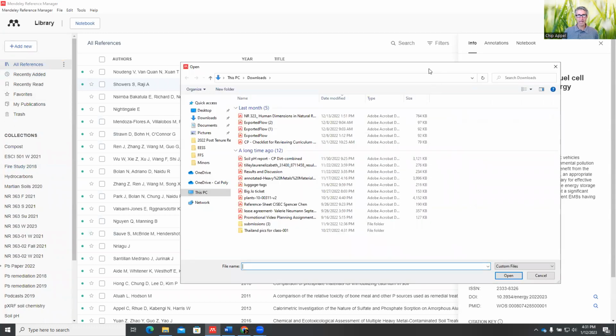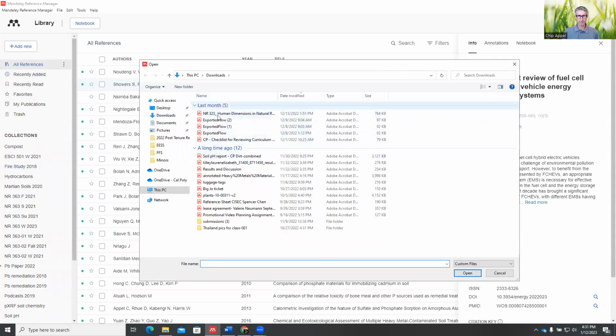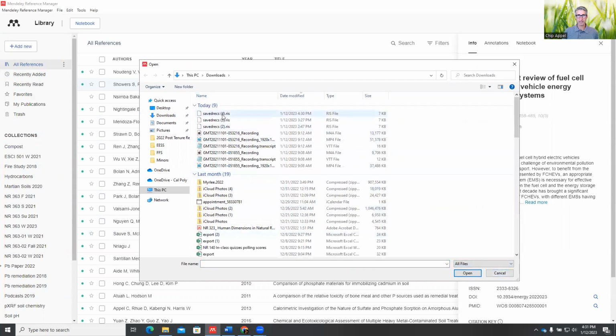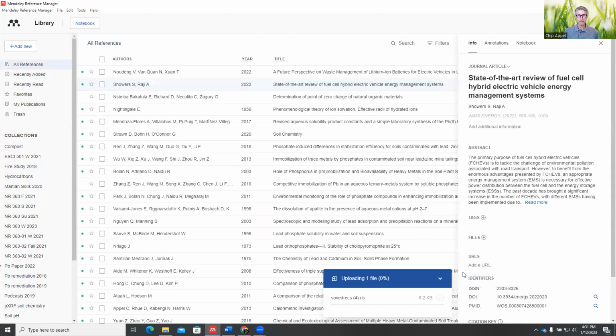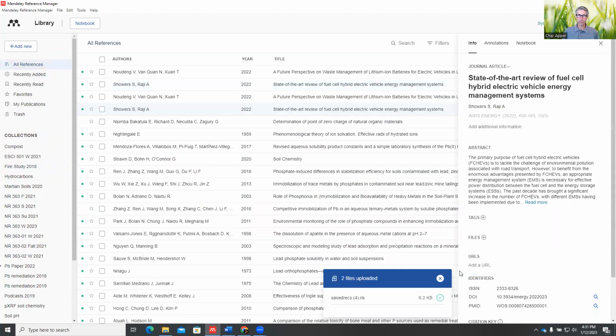And here's my downloads folder, and we don't see them here. And the reason for that is because of the file type that it's searching for. And so we're going to go to all files, and you can see that here are the 2 references that we just saved in the downloads folder. So I'm going to click open, and it's uploaded those 2 files.